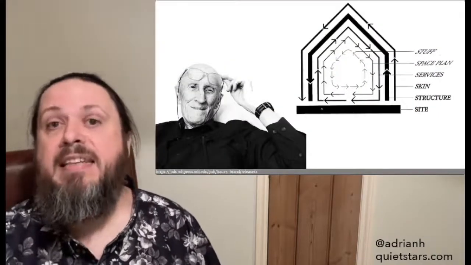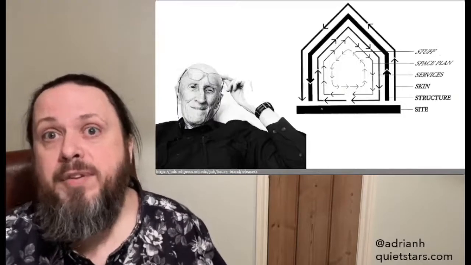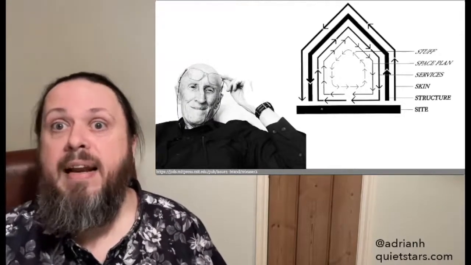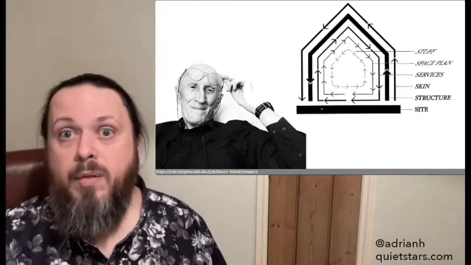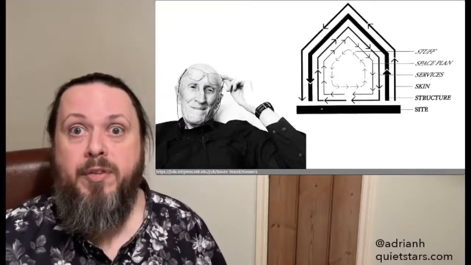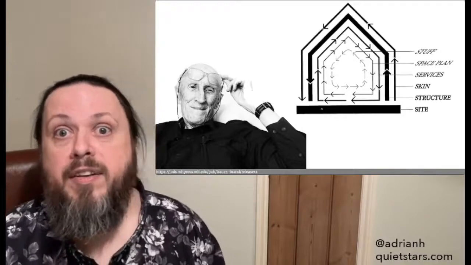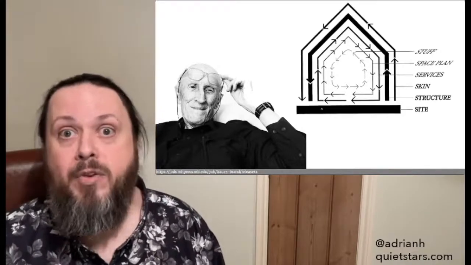These different cadences reminded me of Stewart Brand's shearing layers in his book about how buildings learn, which was in turn based on some of the work from a 1970s architect called Frank Duffy. He talked about layers and longevity.